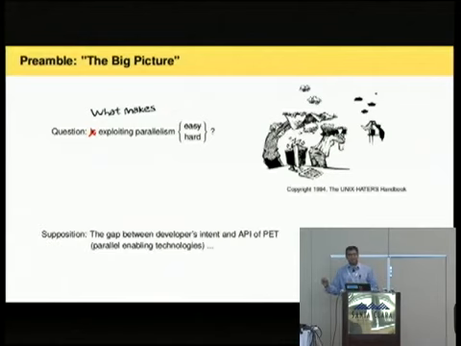It has everything to do with one simple thing, which is the gap between the intent and the API of the parallel enabling technologies. If the gap is large, the project is going to be tough. It doesn't matter what language you use, it doesn't matter what infrastructure you have. If the gap is small, it's going to be a piece of cake.